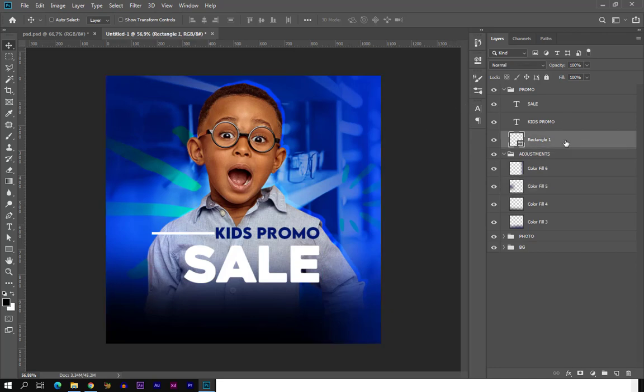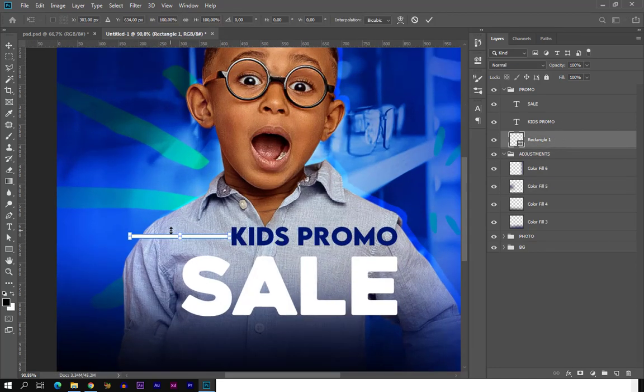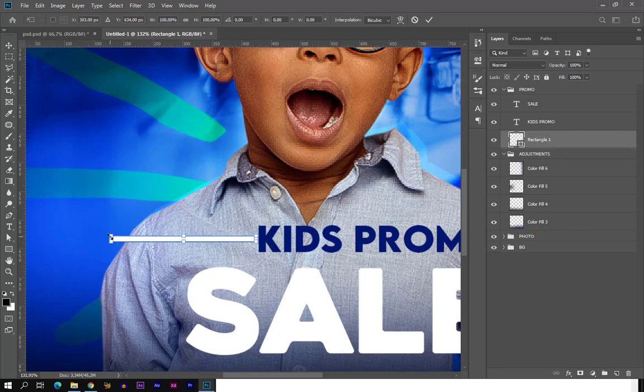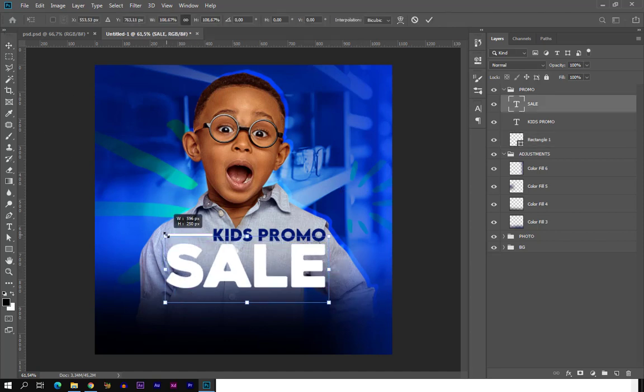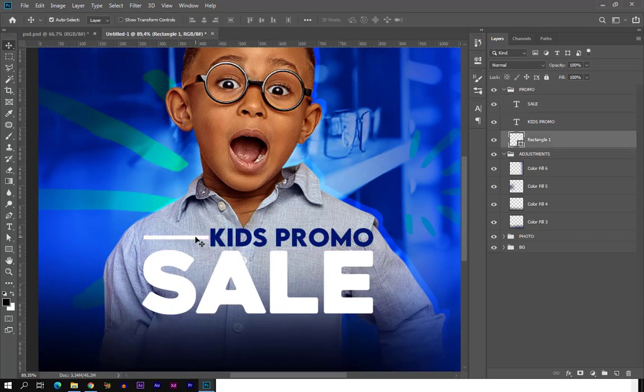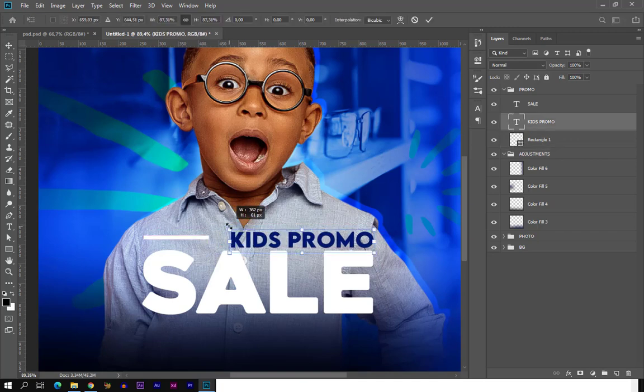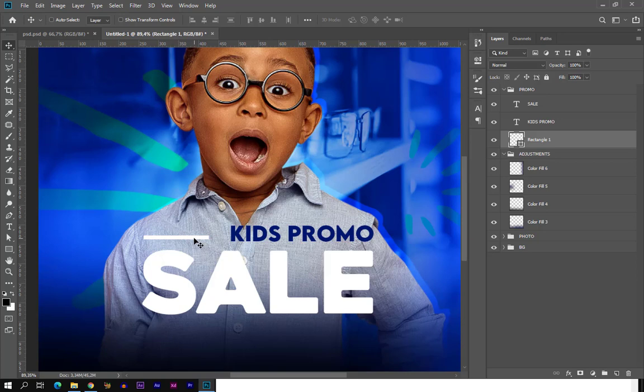Let's select the rectangle and transform the size yet again. Let's see up to this level. Let's transform the size of the cell again. Let's zoom into our artwork. Let's reduce the size of the kids promo. Let's move it up a bit. Let's position our rectangle shape. Let's transform the size a bit.